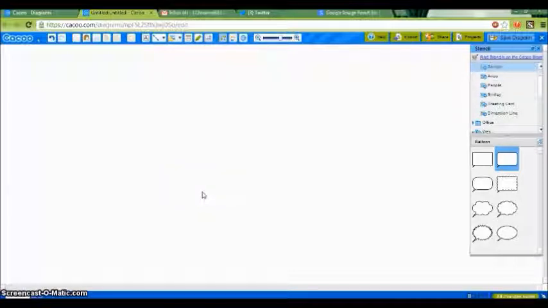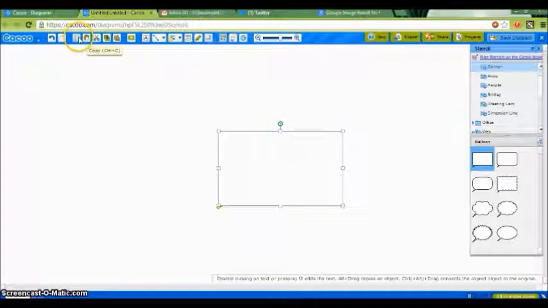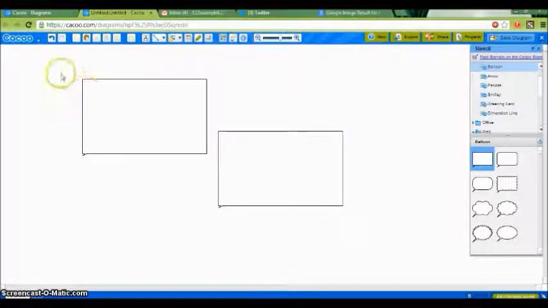Next, I'm going to show you how to use the cut, paste, and copy. So here I'm just going to drag a random balloon out here, make it bigger, and if I want to copy it, I just click this button over here to copy it, click somewhere random, and paste it. This is the same thing as a duplicate, but it's just another way of making it.